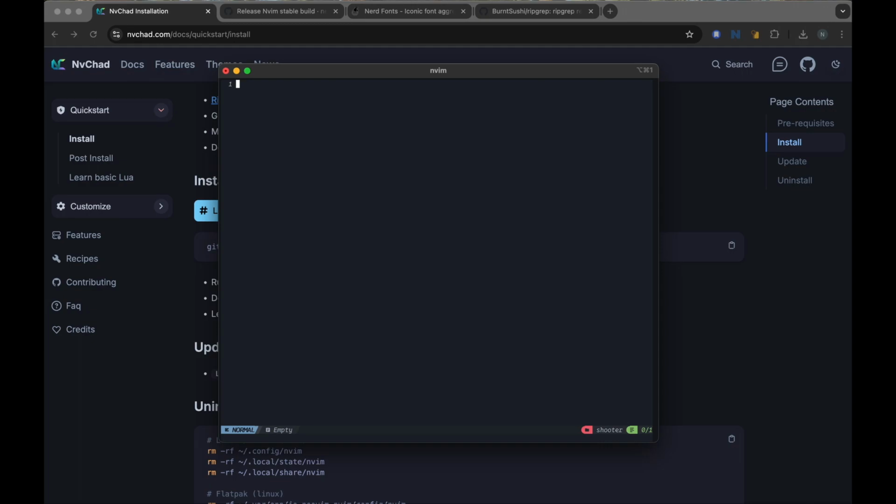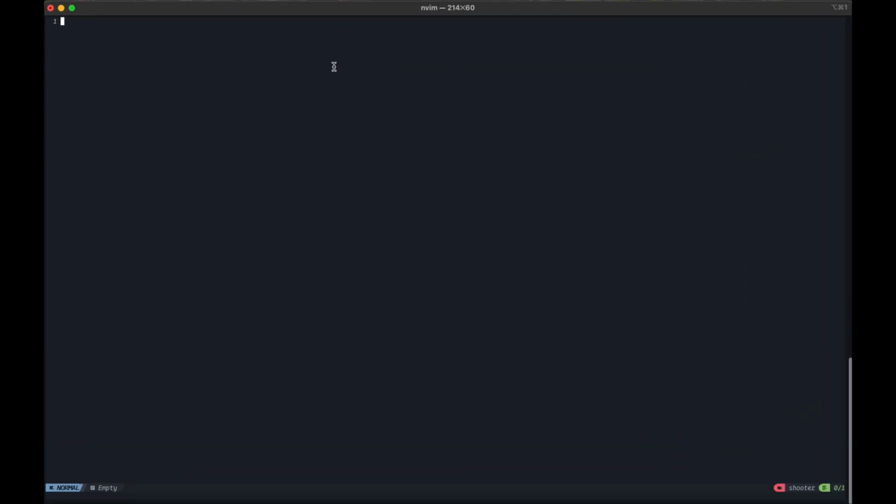So this is Neovim. It's empty. But if you want to get to Explorer, what we need to do is space and E. Space and E opens up this Explorer window. And since it's a Terminal IDE, everything is going to be with keyboard shortcuts. And you can scroll up and down this list using arrow keys. You can open up any of these files by pressing enter.